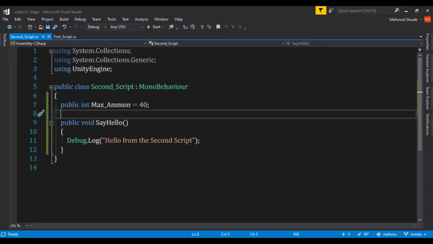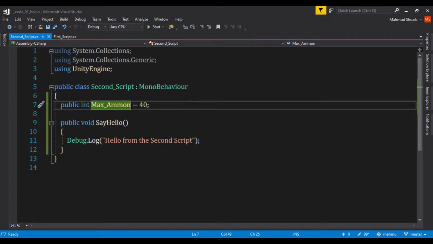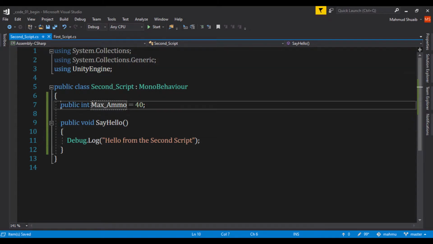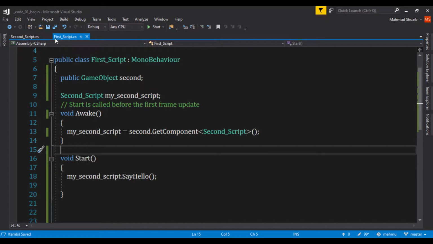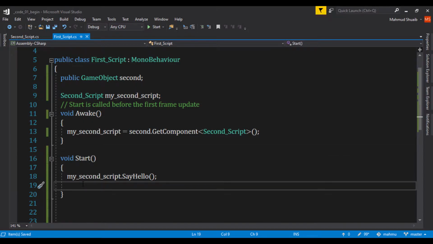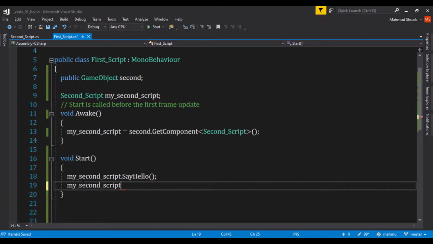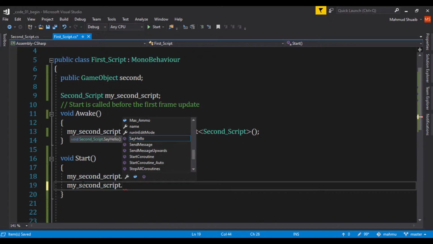So if we go ahead and look at our second script, here we have max ammo. Okay, this is ammo. I'll just change this to ammo and get rid of that N and quickly save that. So let's see how we can have access to a variable in our second script within the first script. So right here within my Start method, I can go ahead and do something like, let's just say my second script, so we'll just use a dot, and we have that max ammo property right here, variable.